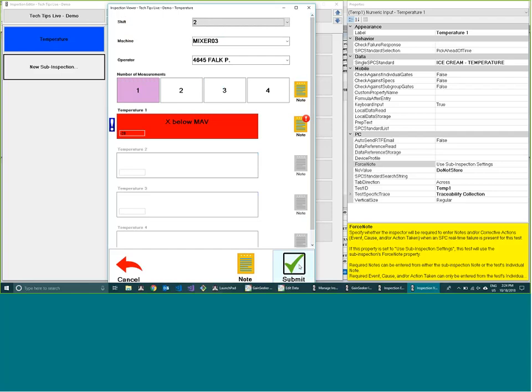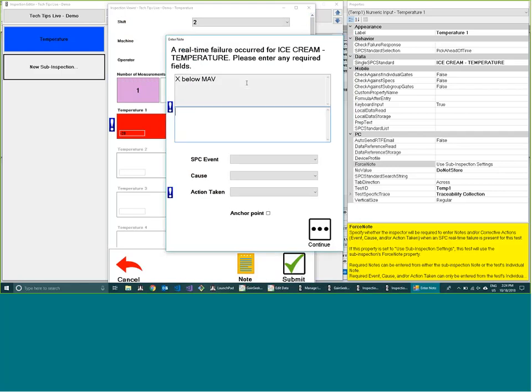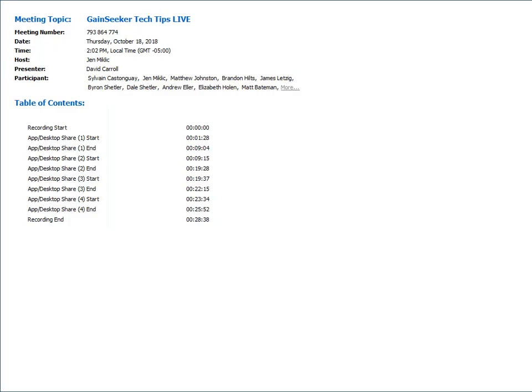So now, if I enter some value that's out of spec and I try to submit, this box pops up, and you can see from the required options, it's requiring a note and an action taken. Without entering those, I won't be able to go forward, but the event and the cause are not required because I didn't check those boxes. Cool, that is really cool. If anybody knows from before, that was just something we could put in the sub-inspection and not tied to an individual test. That's definitely awesome. And David was like, yep, that's it, I'm done.